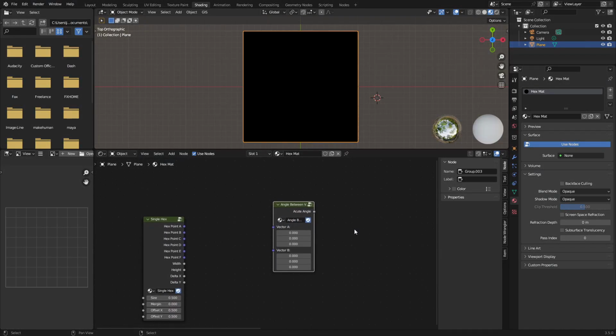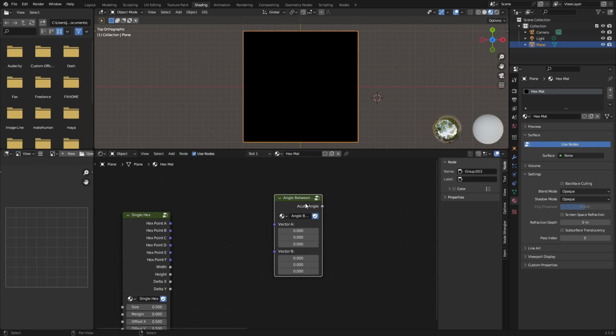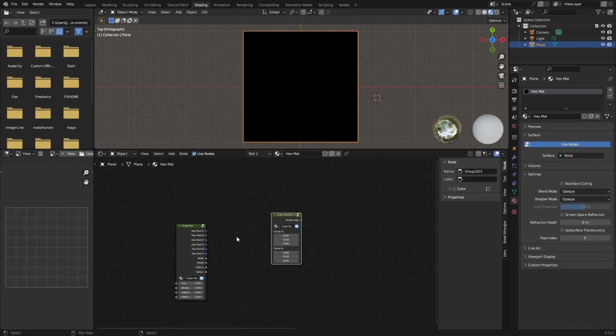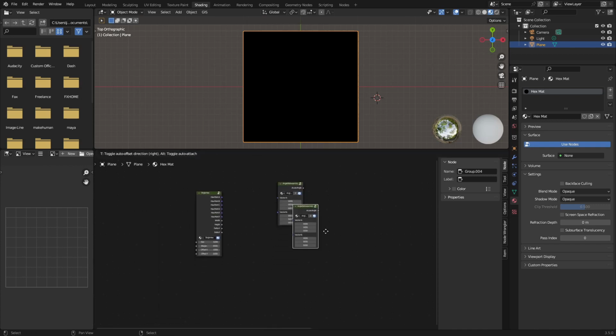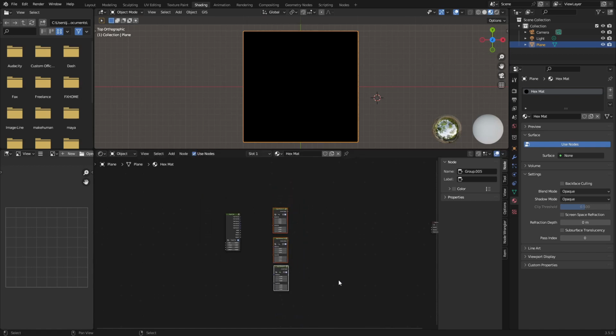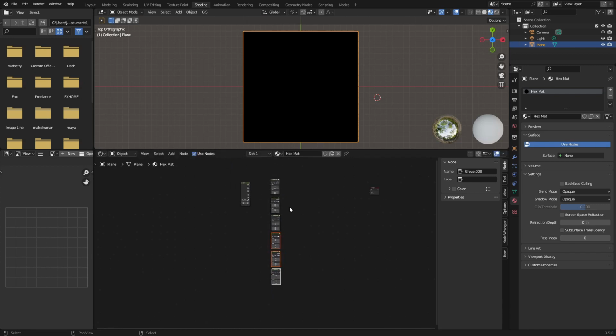Okay, so now that we have the angle between two vectors node, or the angle between vectors node, we'll be able to use it to draw out the rest of our hexagon. So using this angle between two vectors, we're going to need to duplicate it. Duplicate it again, select these three, duplicate one more time. Then we can push this off to the side for a bit.